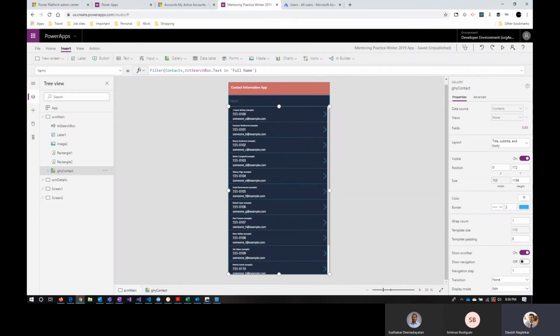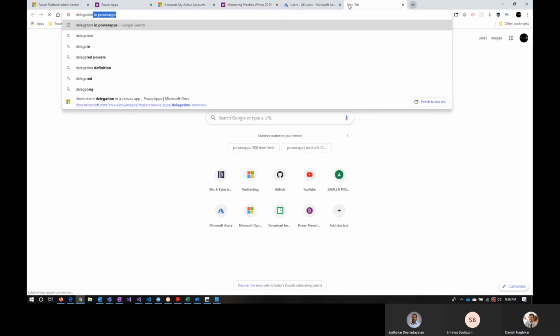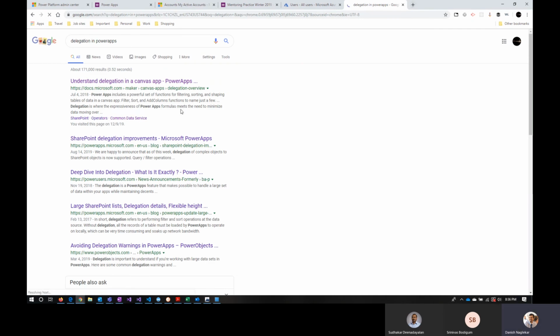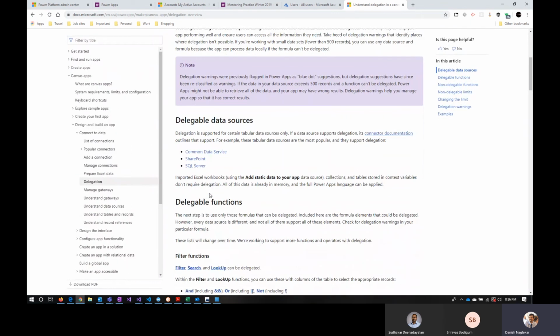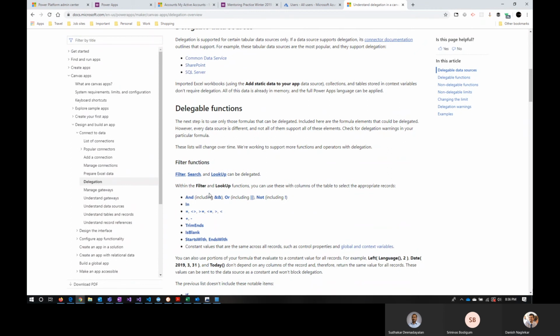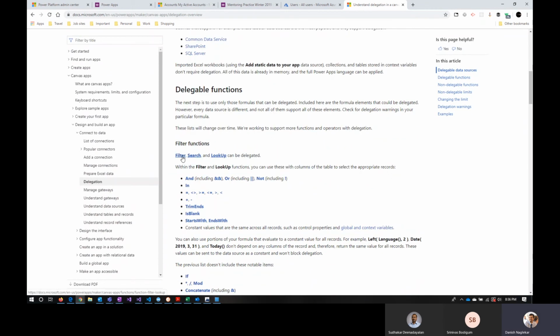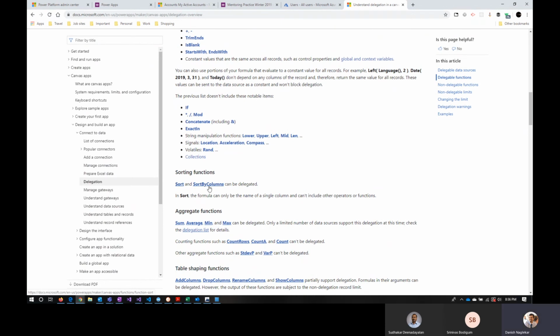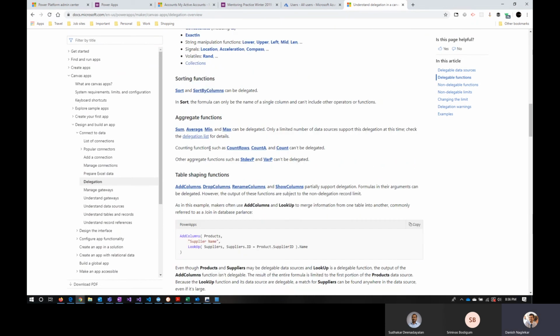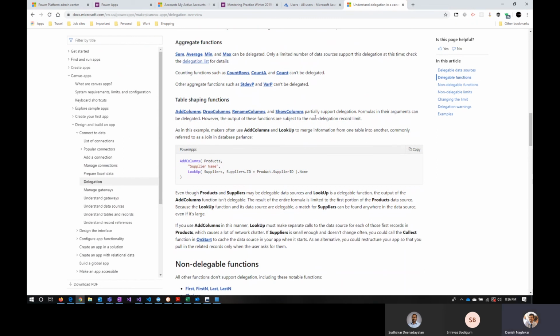Okay. Now, how do you identify which ones are delegated and which ones are not? It's pretty simple. You search for Power Apps, and then you open this first link, which is a document, and it will tell you exactly which functions are delegated. Filter, search, and lookups are delegated. Sort and sort by columns are delegated. These all are partially delegated.